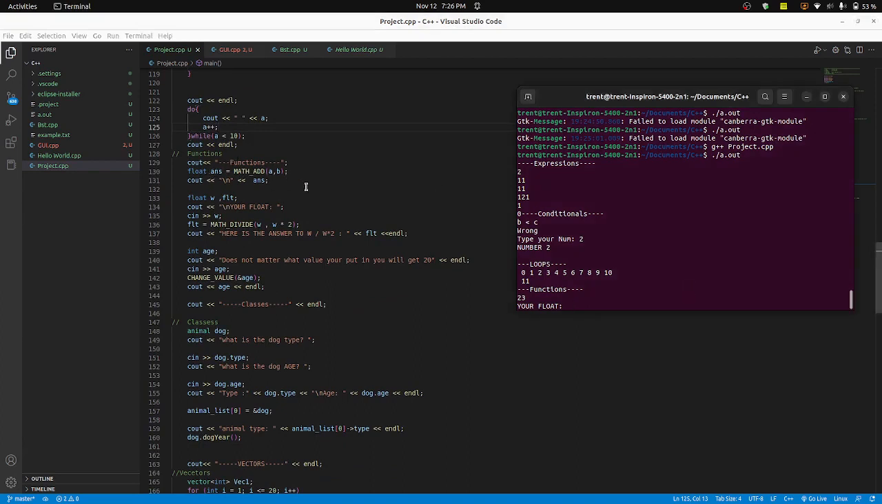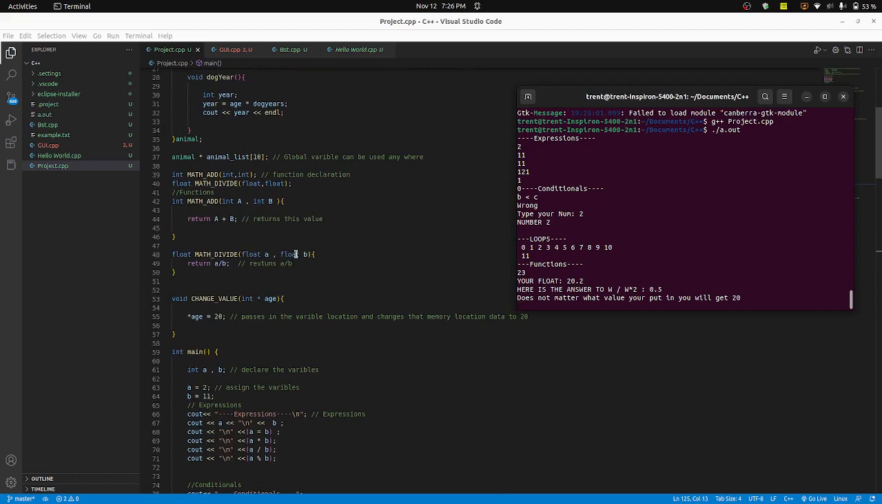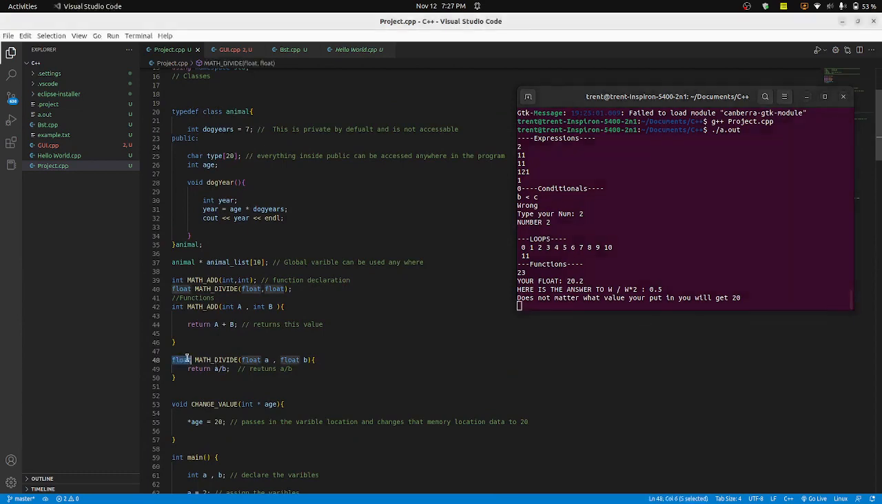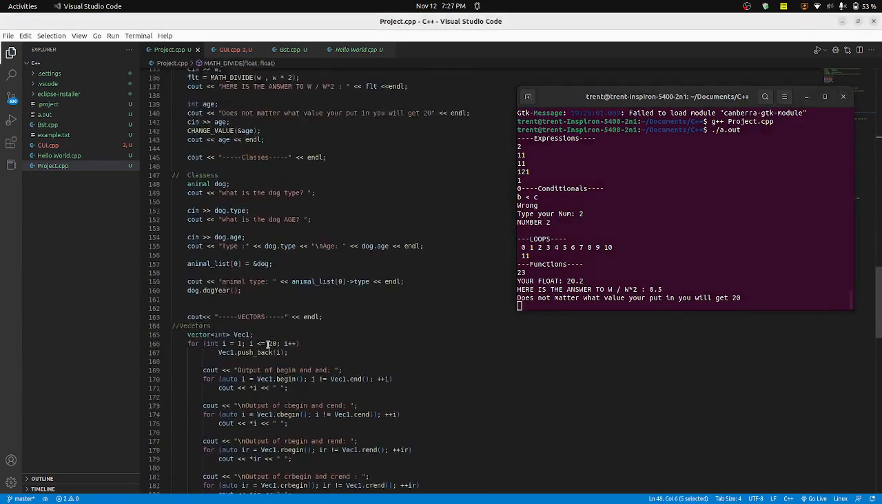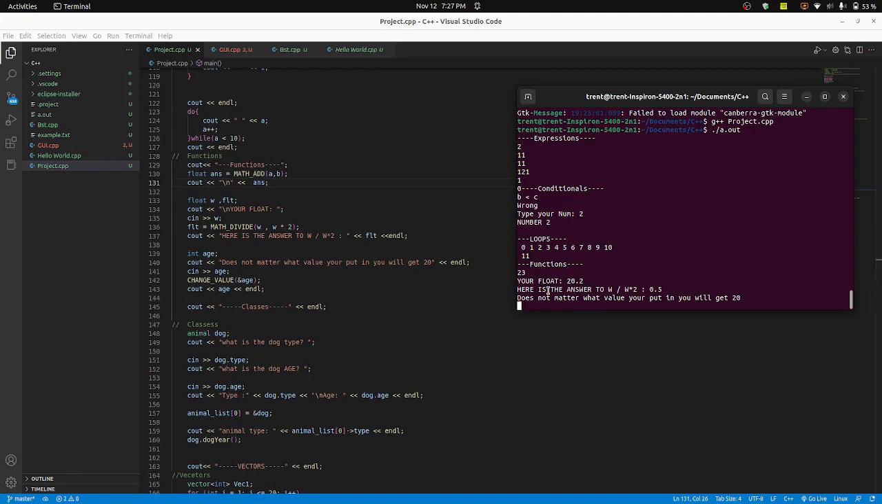It's asking what the float is, so we can say 20.2, that's a float. And then the math divide is just dividing the 2 and returns a float. As you can see, it's a float function. And now it's saying enter a number in, doesn't matter what value, you're always going to get 20.